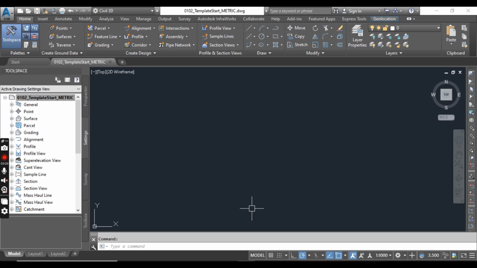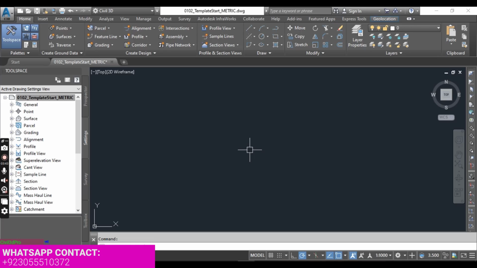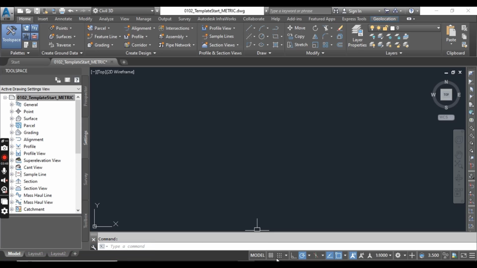series of exercises. Now you can see when we have set our drawing units system, the geolocation tab has been enabled automatically. So if you want to know how we can display our coordinate system here in our AutoCAD Civil 3D display, then watch the next exercise.